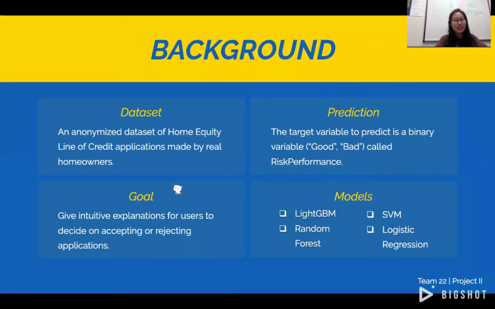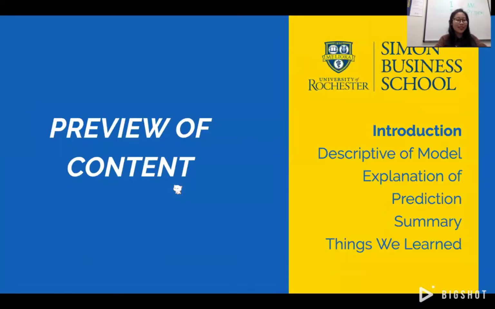Models we've tested include GBM, SVM, logistic regression, and random forest. Next, we'll successively talk about the descriptive model, explanation of prediction, and things we learned. Let's welcome Neil to share more information about our models.